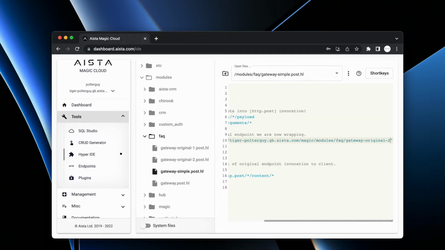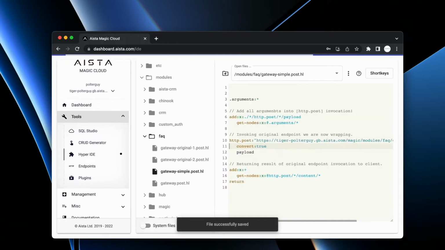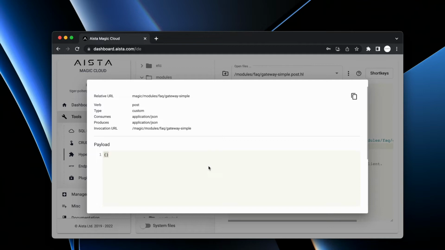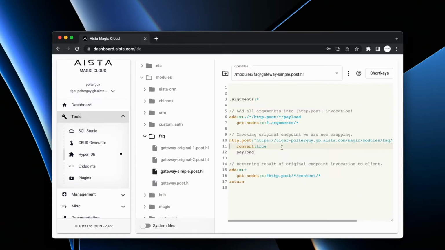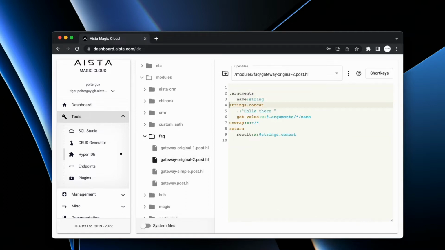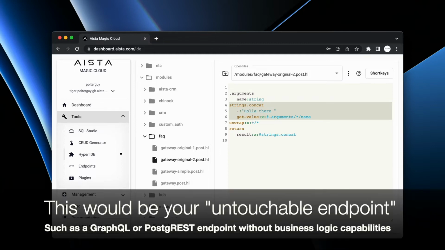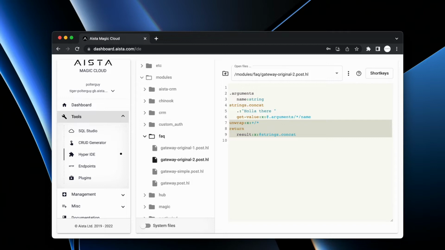However, if I invoke number 1, then I'm getting an exception. And why? Because the original endpoint required authorization. I'm getting an access denied thing here. However, let's study what it actually does with number 2. So here is gateway original number 2. It's basically a simple HTTP web API post method that concatenates the given name with the text hola there, right? And then it's returning that as JSON down here from line 7 to 9.